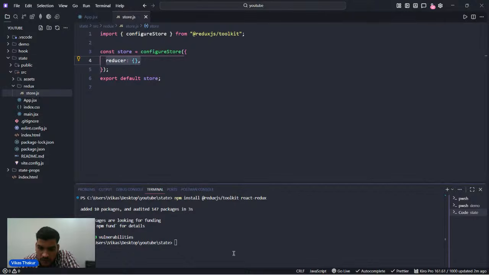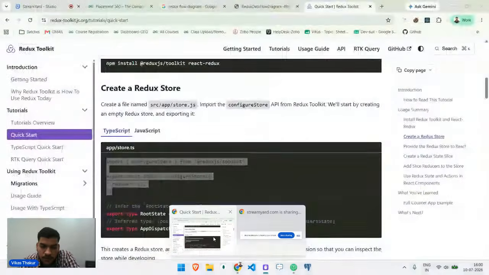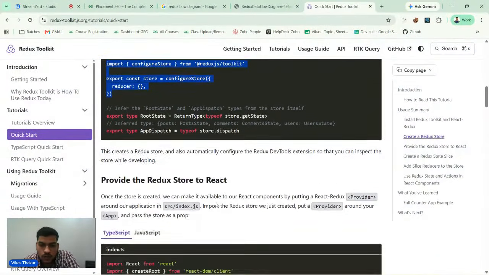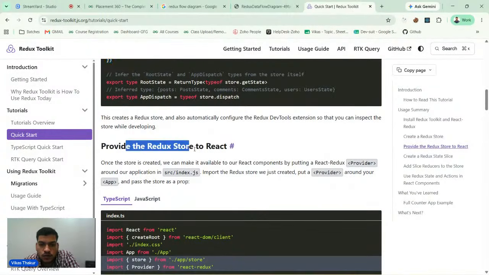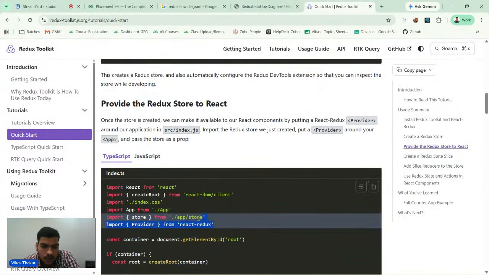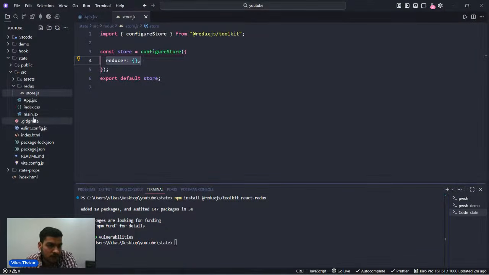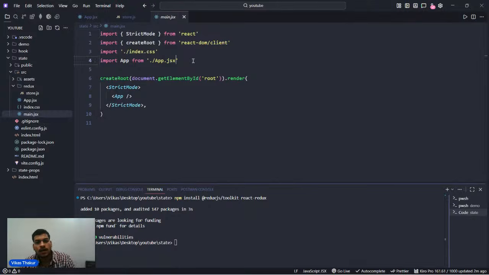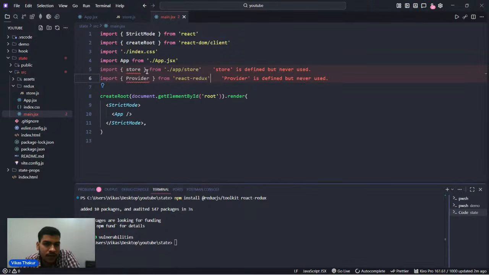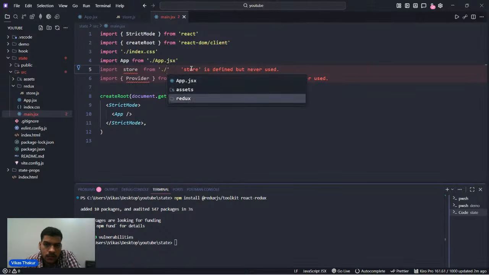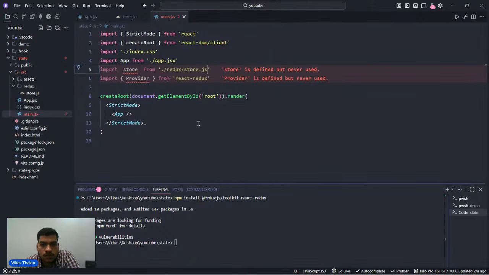Now, after that, it is saying that we need to provide access to the store. It is saying provide the Redux store to React. So for that, I will copy this particular thing from here, come back to the next step, and go on to the main file. Where's the main file? This is main.jsx. I'll come to this, and I will be using this store. I don't want to use this app store. I'll just use the Redux store.js. Simple.